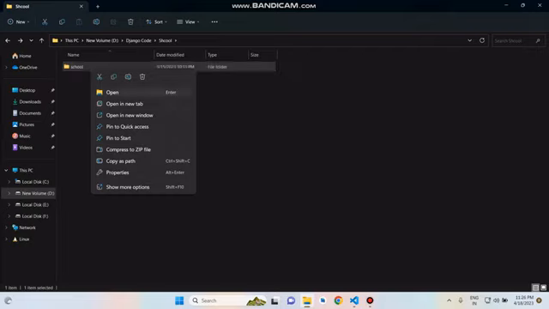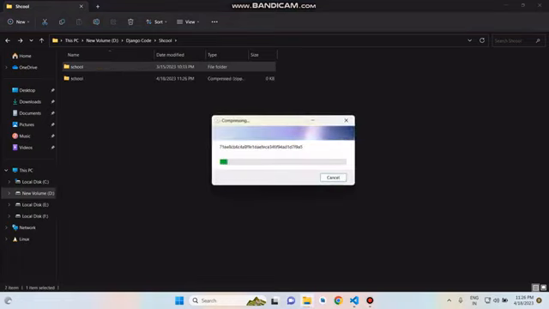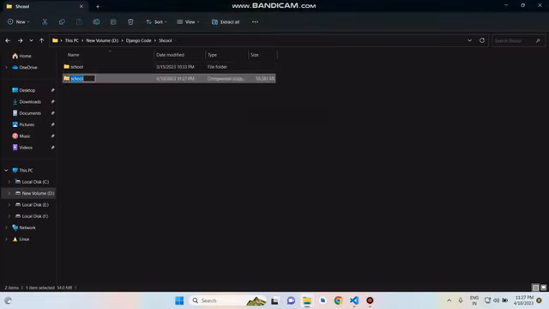So right click and compress to zip. It'll take some time, so we wait. After completing this, it asks to rename this file, so we name this school zip, and it's our zip file.